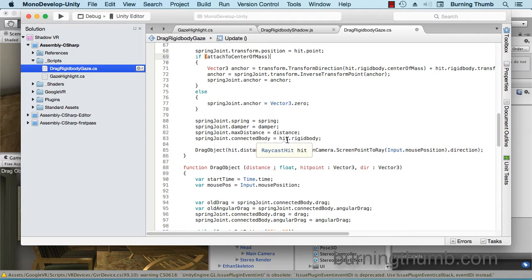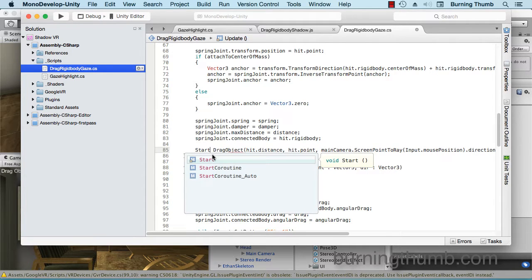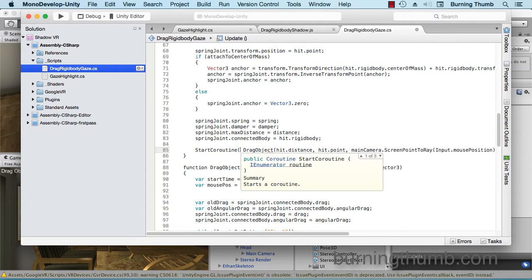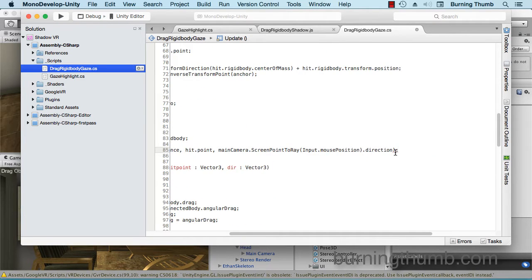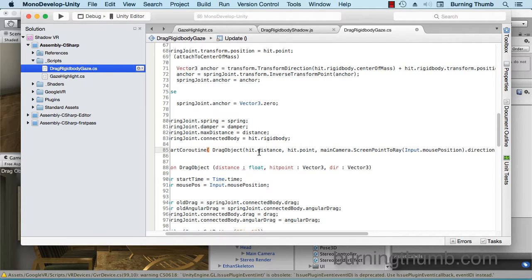Okay. Now the other thing we need to do is we need to start a coroutine here. Again, the syntax is slightly different, so put in start coroutine. That's that one right there. And open bracket. And come all the way to the end and put a close bracket. Now what are we going to pass? Let's just double check the hit distance, the hit point.